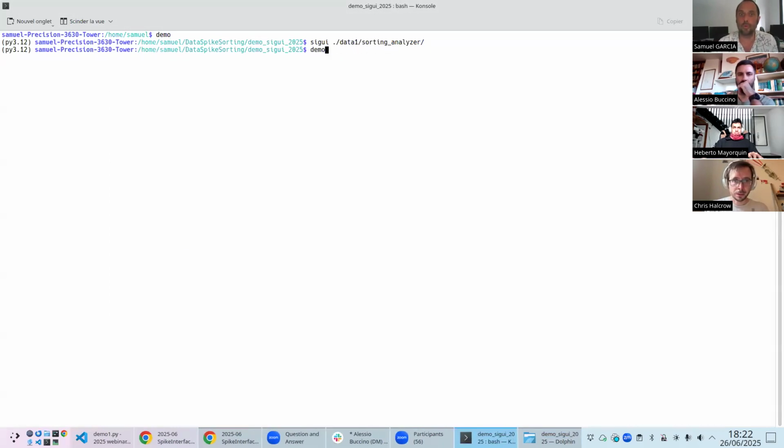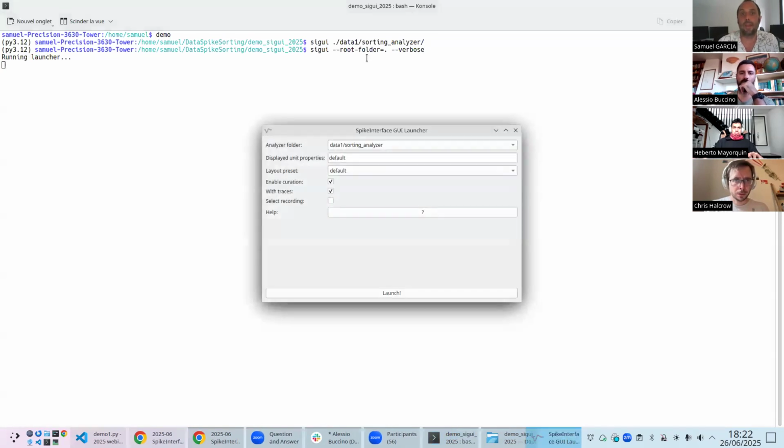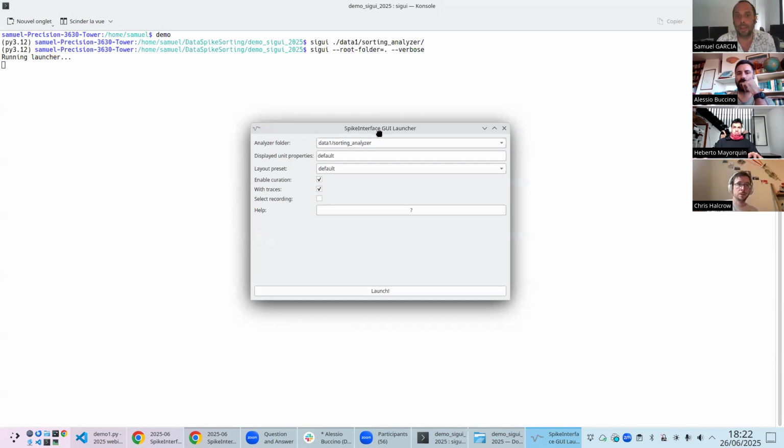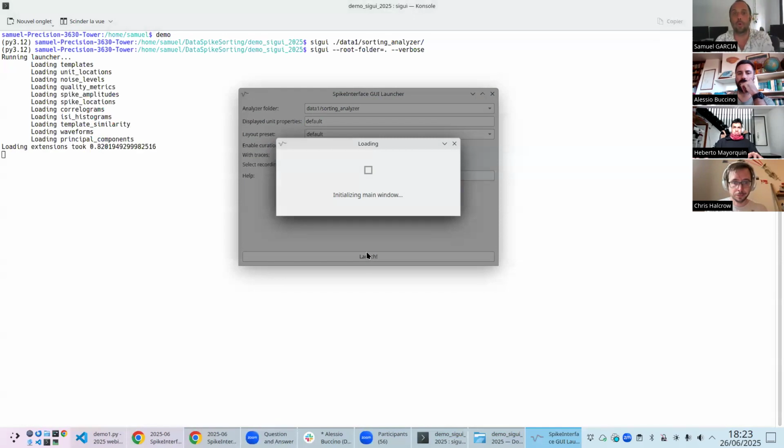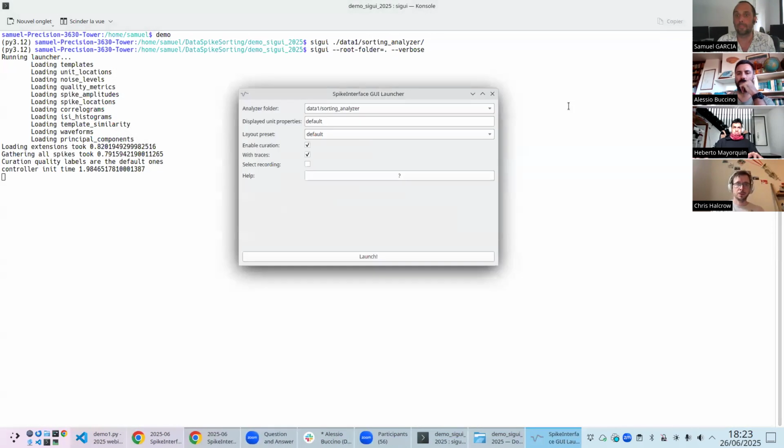Another way, which is super cool and which was done by Alessio a few days ago, is that you don't tell which folder you want to open. You just give a root folder, and then you have some kind of launcher which explores all the analyzers that are inside the root folder. And then you can click on this, and you can also launch the GUI. So it's another way to open the GUI.